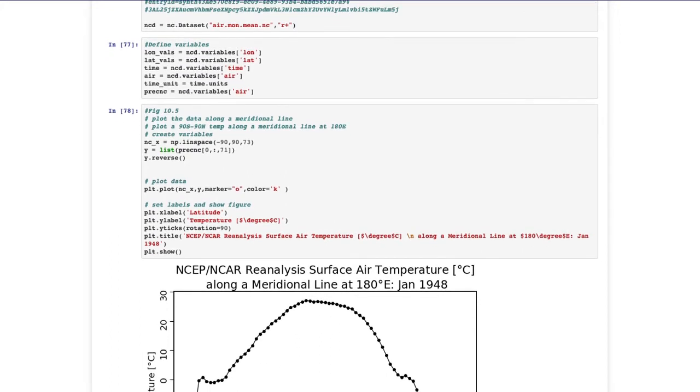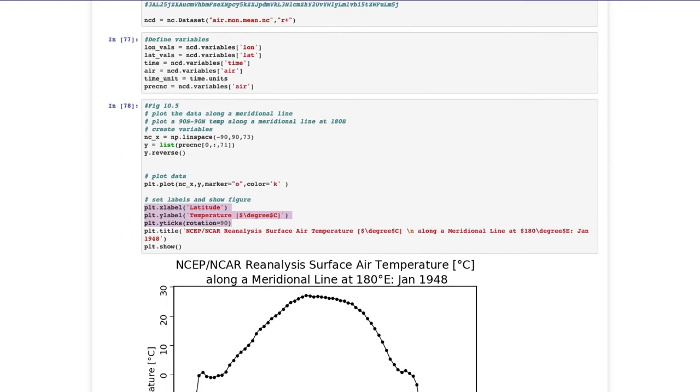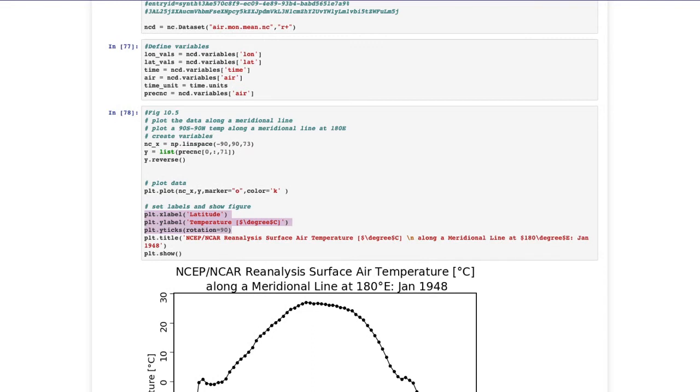We're going to plot this data using the PLT plot on our NC_X by our Y variable. We're going to use dots in the color of black on our plot. Set our X label to latitude, set our Y label to temperature, degree C. We are also going to rotate those Y ticks so then they show up in a vertical fashion, and we are also setting our title.